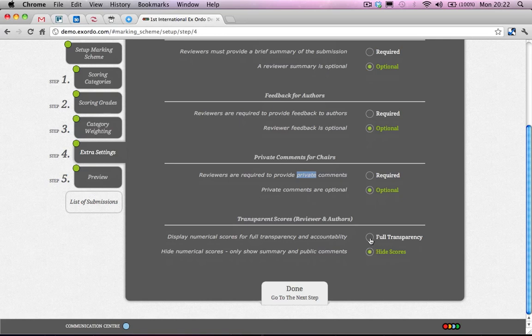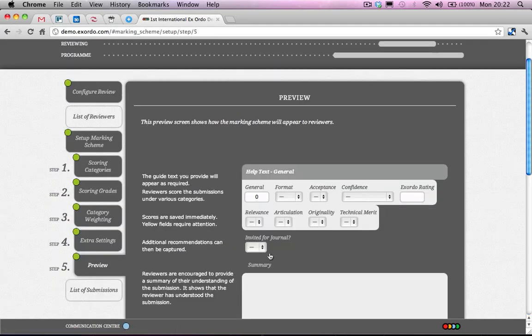It's a good idea if you wish to be fully open to go full transparency. However, this can also lead to problems when authors feel hard done by if they feel they got a lower score than they should have. Once you're ready, click Done to preview how this will look.